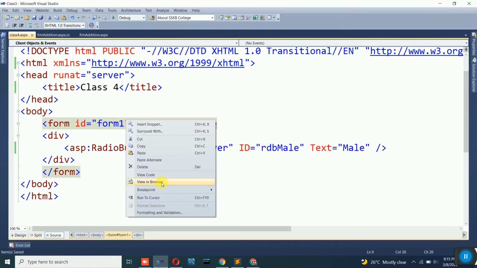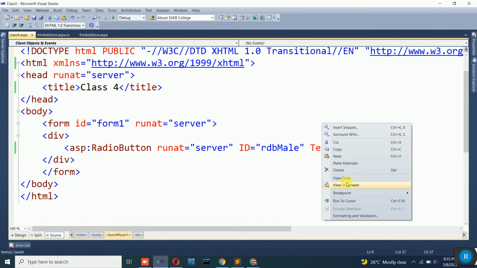To execute, another method: if there is only a single page, right click on the page and you can go for View in Browser, and it will start executing the program. This is another way of executing a single page. As you can see on the output screen you have a circle with text male. If you click on it, now the radio button is selected. In this case you need to have 3 radio buttons.